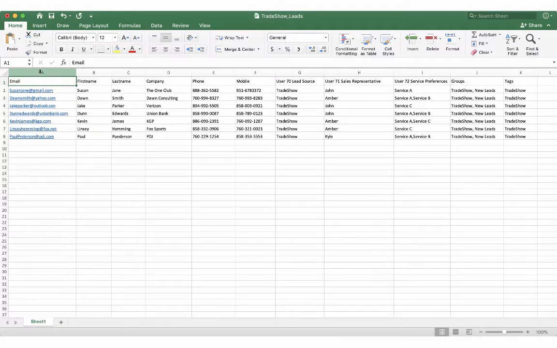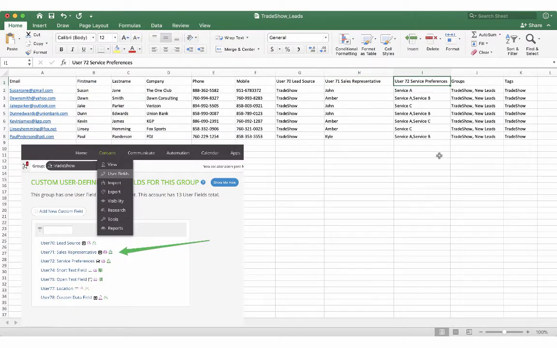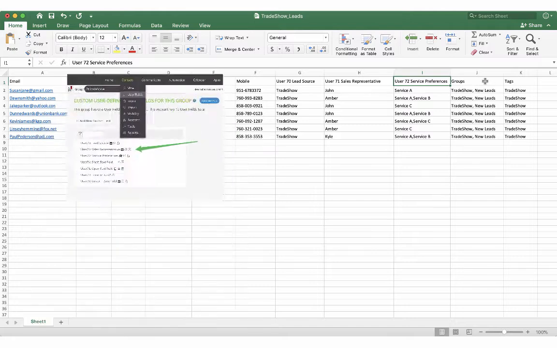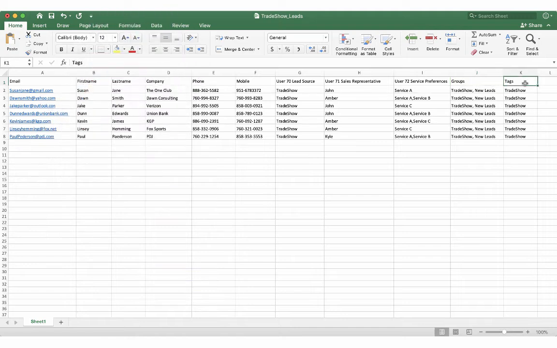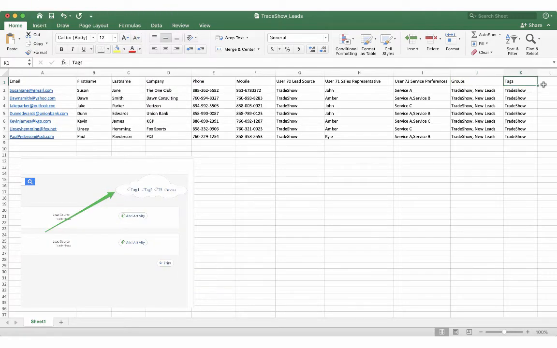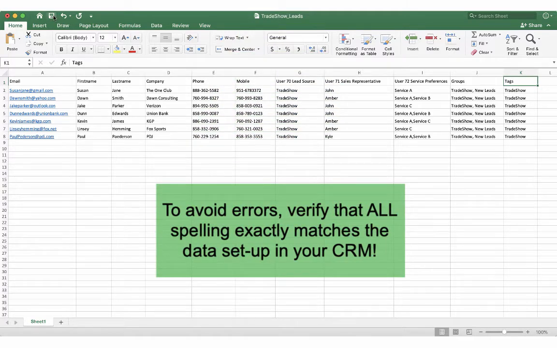This is an example of what your imported file should look like. Make sure there's an email address associated with each contact, and the header row is associated with each information you're looking to upload. For example, the user fields have a number and name associated with them. If you are connecting the contact to more than one group, specify the groups with a comma space, as well as any tags you can connect with a tags heading. To avoid errors when importing your file, verify that all the spelling and punctuation is correct and directly matches the information in your CRM.